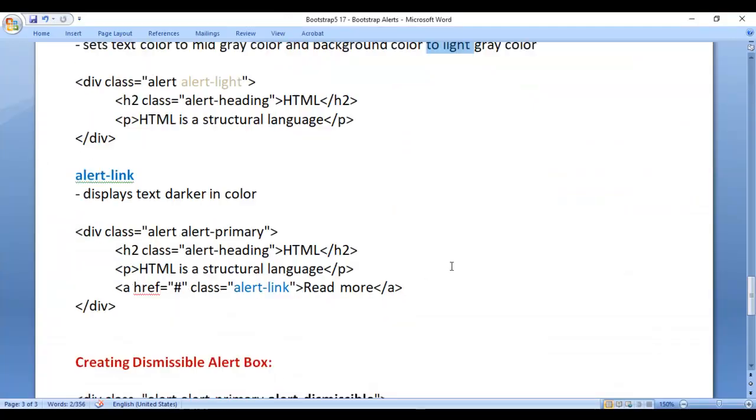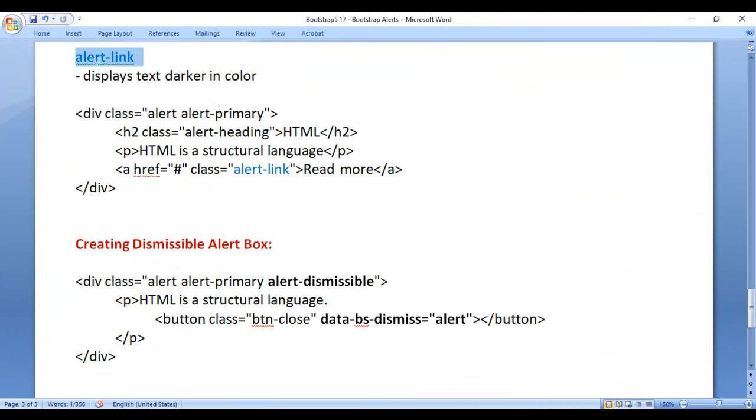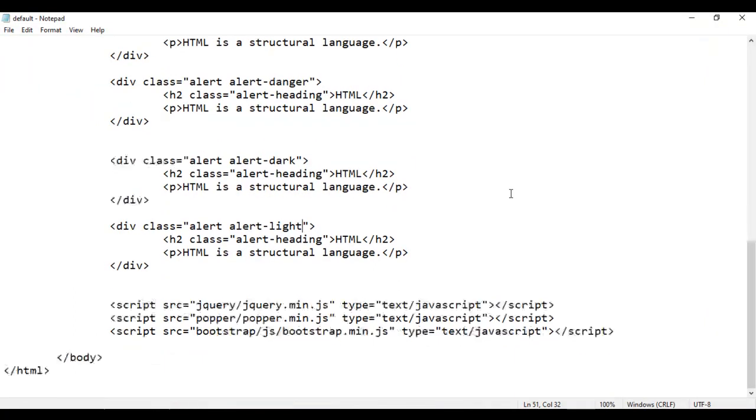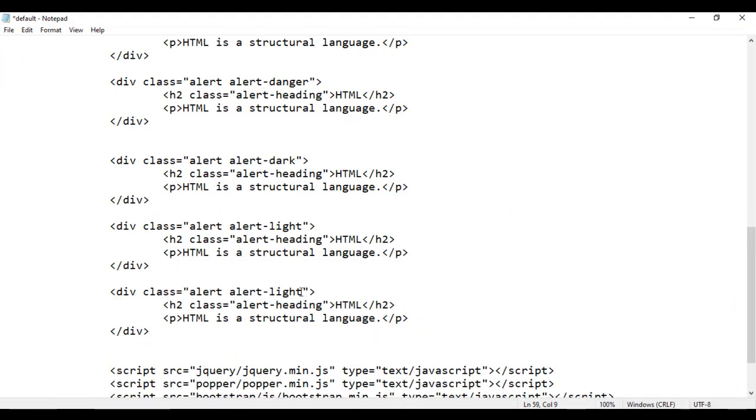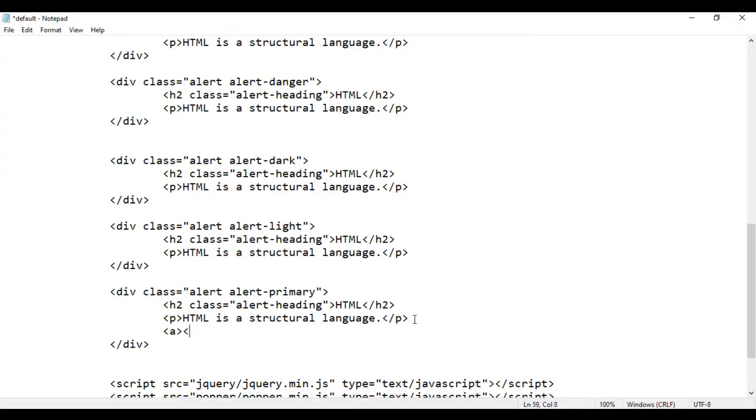Next we understand alert-link class, which displays the text darker in color. It is mainly used with the anchor tags, guys. So for example, I am going to copy this code and paste down. Let me say here alert-primary, and I am going to add the anchor tag here, opening A, closing A. Inside that I put the text read more, and I say here href, hyperlink reference, hash.